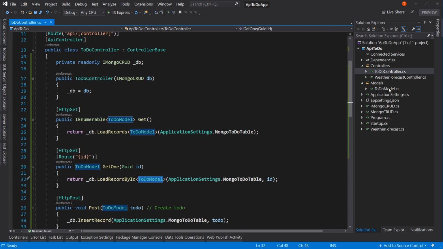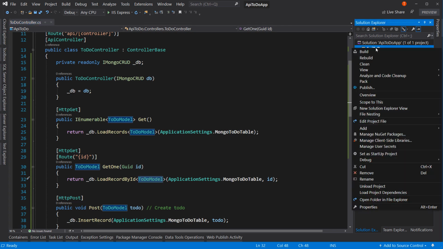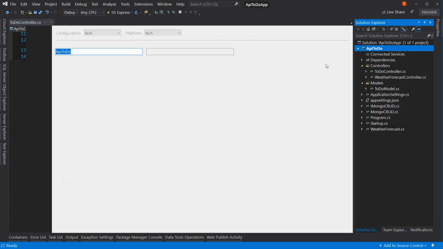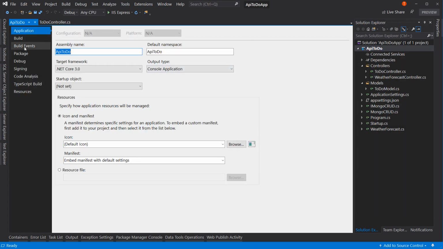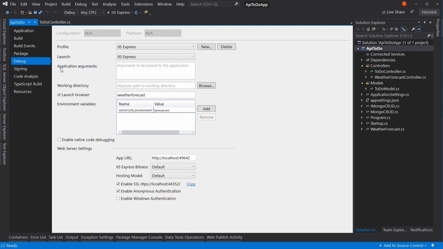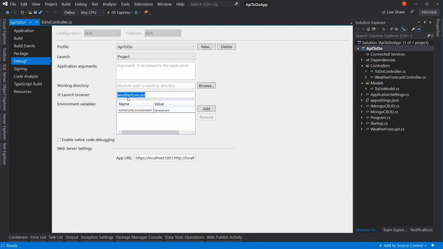API. Now, if we start this, it's going to start on Weather Forecast Controller, which I don't like. So let's go to Properties on our project. If we come down to Debug, it says Launch Browser, and it says Weather Forecast. I want to say To Do instead. And that's for IIS Express. I'll do the same thing for API To Do, so that both of them have that same value.